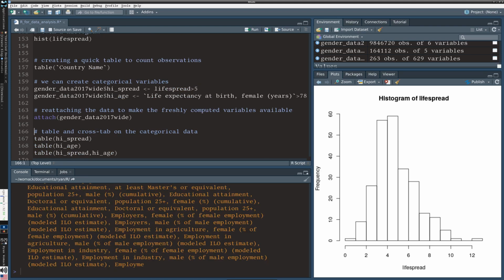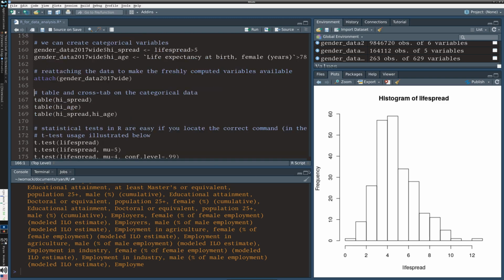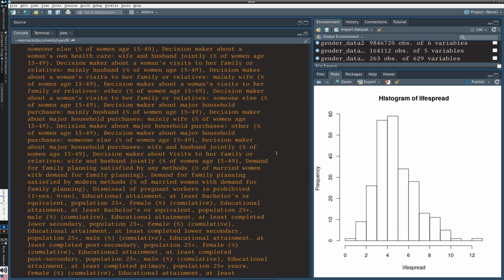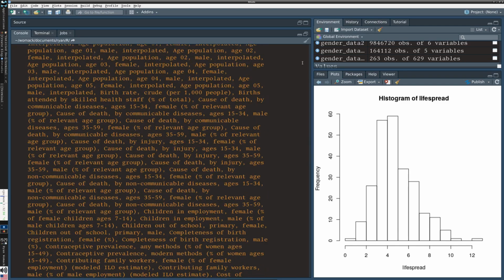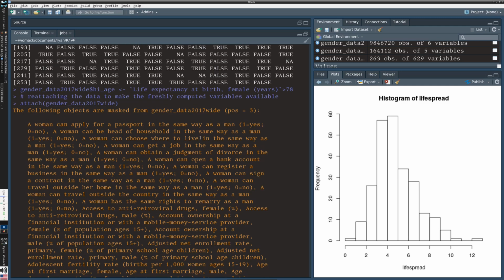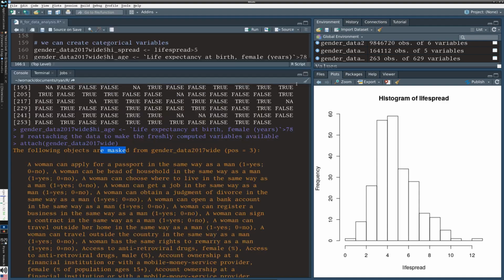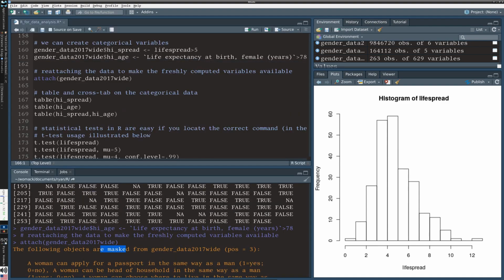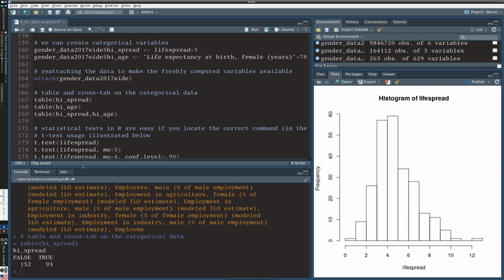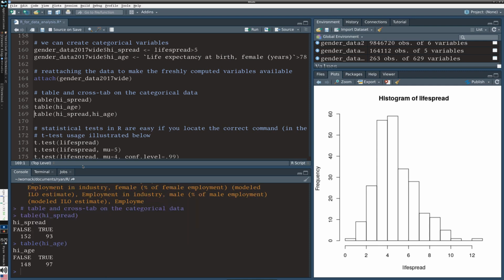All right, so I have attached the data again. It gives me a warning that I'm actually overwriting all the other variables that were there with the new data. That's why we have this long statement to say the following objects are masked, because we have so many variables. And now we can create a table, right? There are 93 high spread life expectancy countries, 152 non. The high age difference is also a similar kind of split.